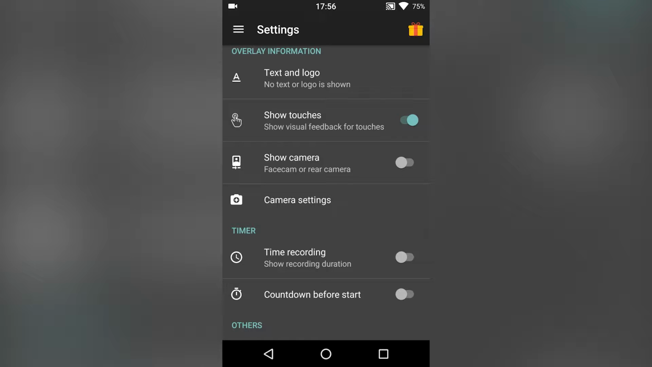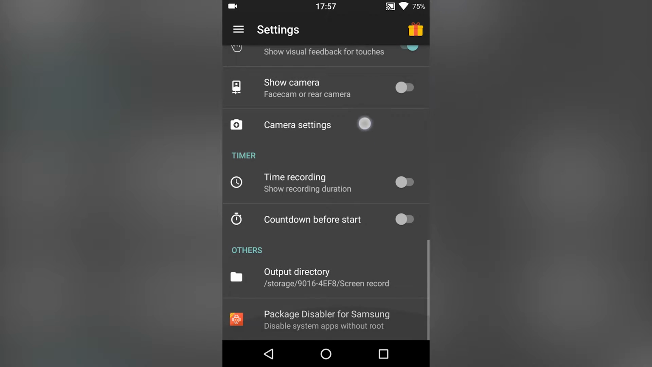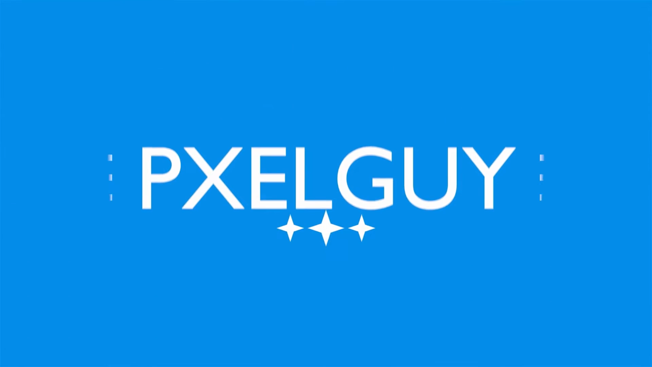You can use Facecam, but it's only available in the paid version. You can add timer, I don't know why would you do that, but you can do that. And here's an option to calm down before start. I turned that off because a lot of the times it just messed up my file. The last option is setting the output directory, where you can set where you want to save the file.